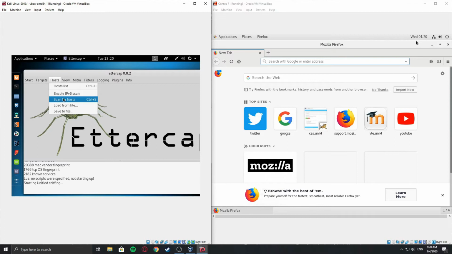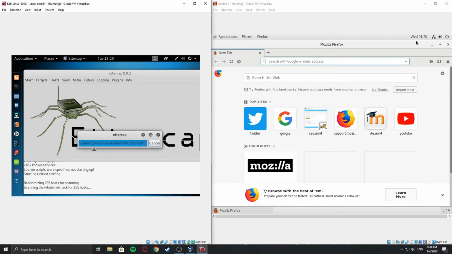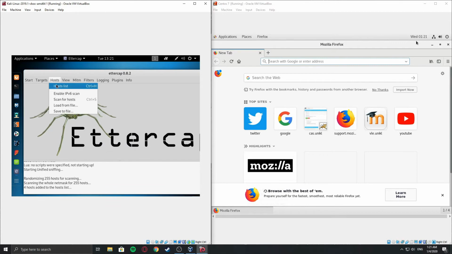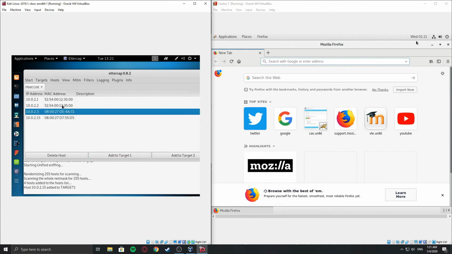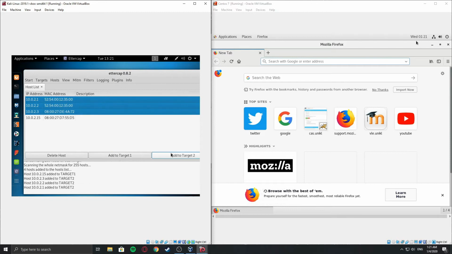Once that is done, click on Host, and then we need to scan for the hosts that are connected to this local area network. And then we click on the list of hosts. At the bottom, we can see 10.0.2.15, which is the CentOS prey, is connected. We need to add that into target 1 and the rest of the IPs into target 2.